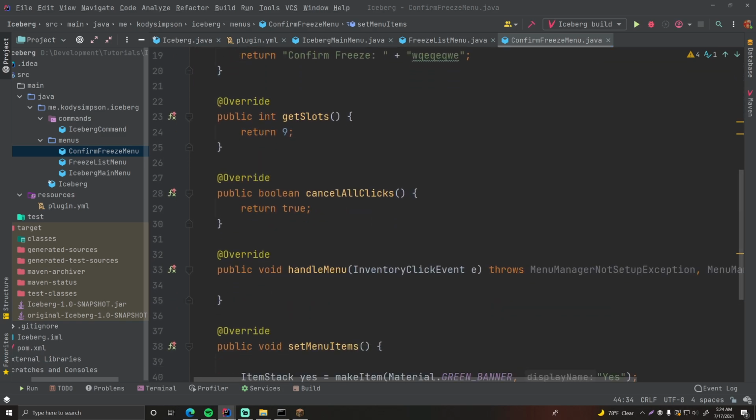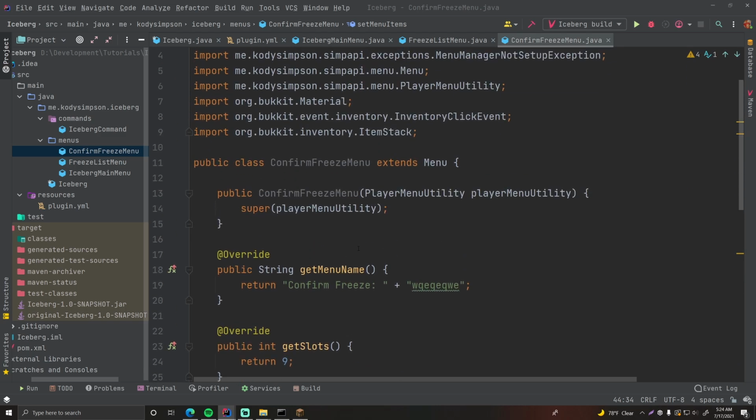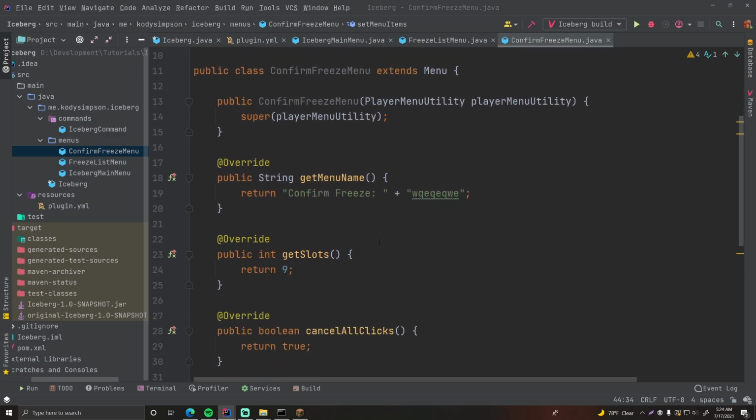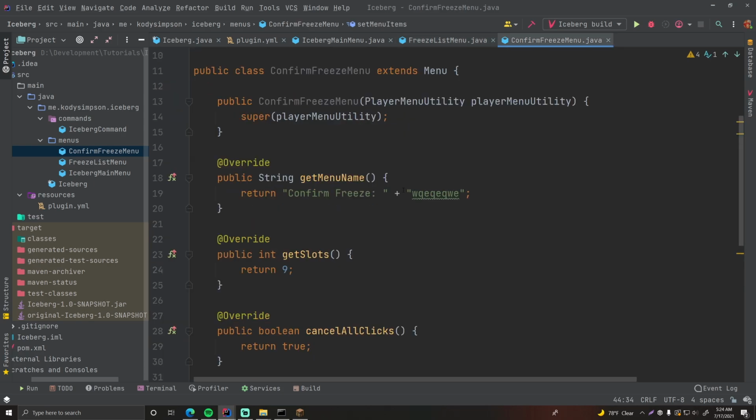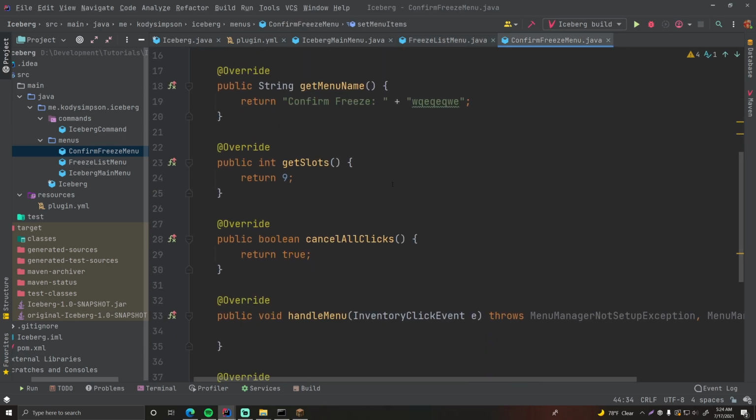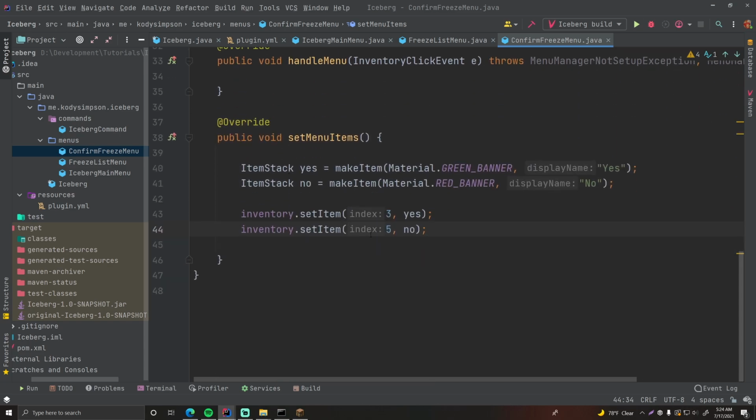So okay, now how can we get the actual player that we're trying to freeze from the freeze list menu after we click on them to the confirm freeze menu? That's the trickiness of inventories, and this is why I actually made the SimpAPI menu manager, because I couldn't figure out how to pass data really efficiently between menus.